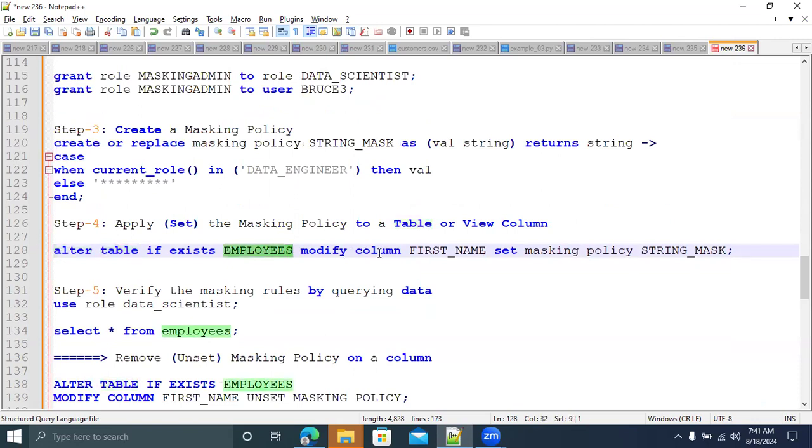I'm going to modify a column. Column name is first name. And then set masking policy. Okay, setting the masking policy called string mask, the policy I created. Now for the first name column alone, I'm setting the masking policy. Okay, just run this statement.